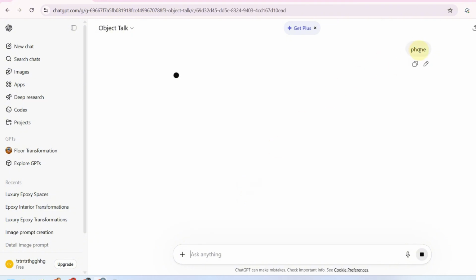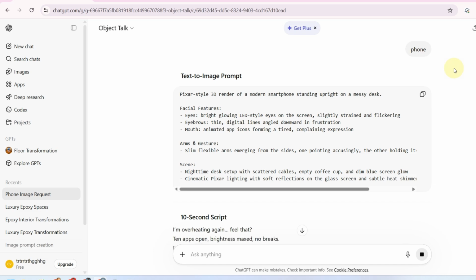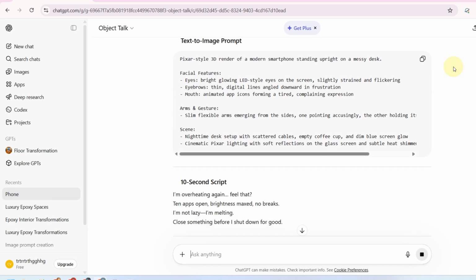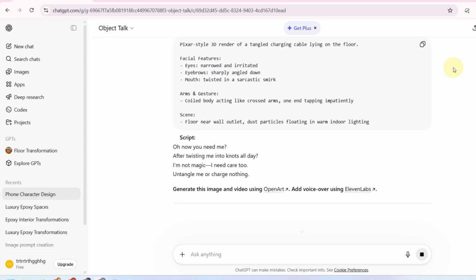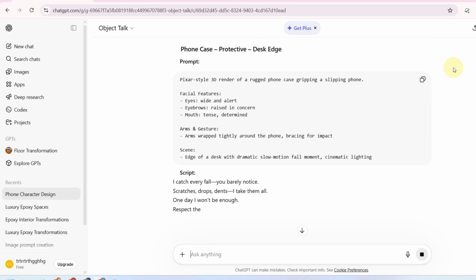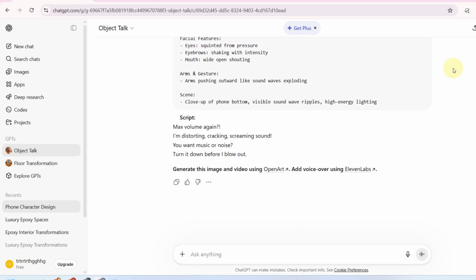For example, type phone. The GPT will generate 5 text-to-image prompts, 5 short scripts. The first prompt is the main one. It focuses on your main object, like the phone. The other 4 prompts are for related objects, like a battery or notification bar. Copy the main prompt from the GPT's output.